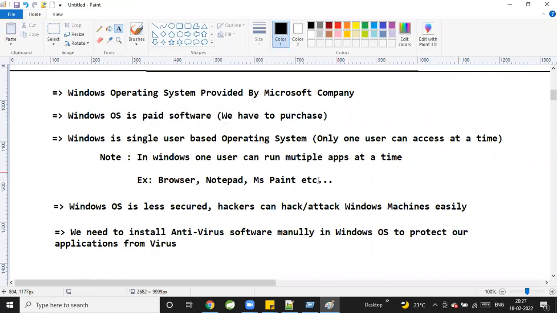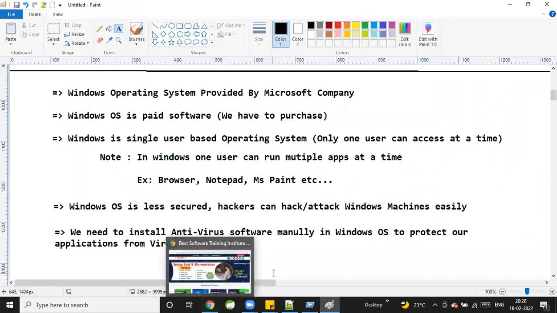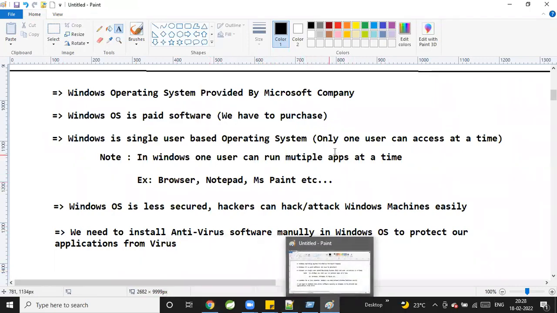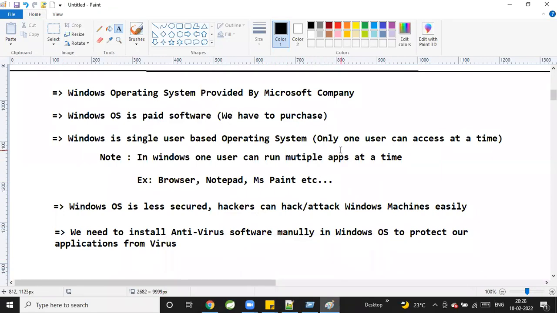That one user can run multiple applications at a time. Single user multitasking. One user can do multitasking. That means I'm running the Chrome browser, the Zoom application, my Notepad, my Paint. These are all applications in the operating system. One user can perform multitasking by using Windows, but multiple users cannot perform multitasking in Windows. Windows is only a single user supporting operating system.